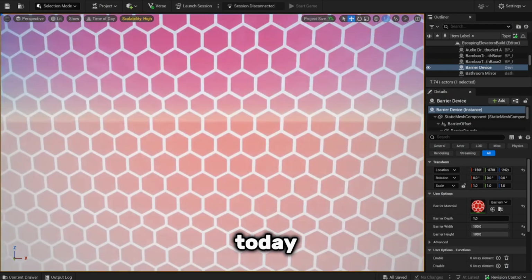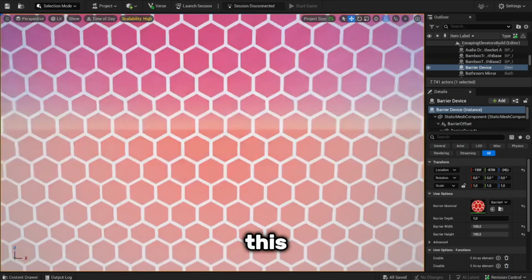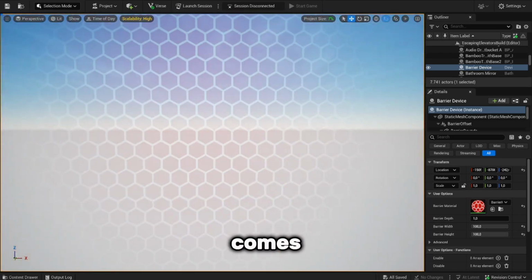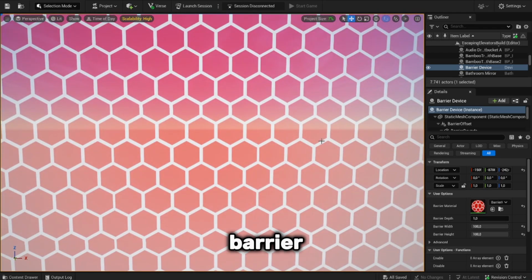Hi guys, today in this video I'll show you how you can make this cool barrier effect. This will make your map feel really big. Once a player comes close to the barrier, then only the barrier will be visible.